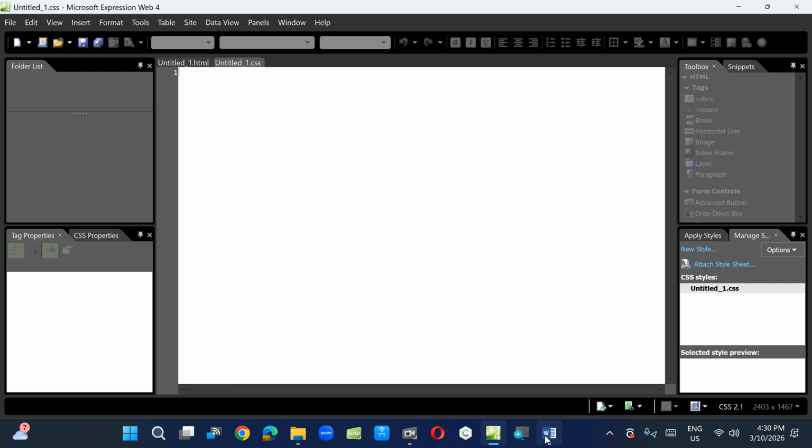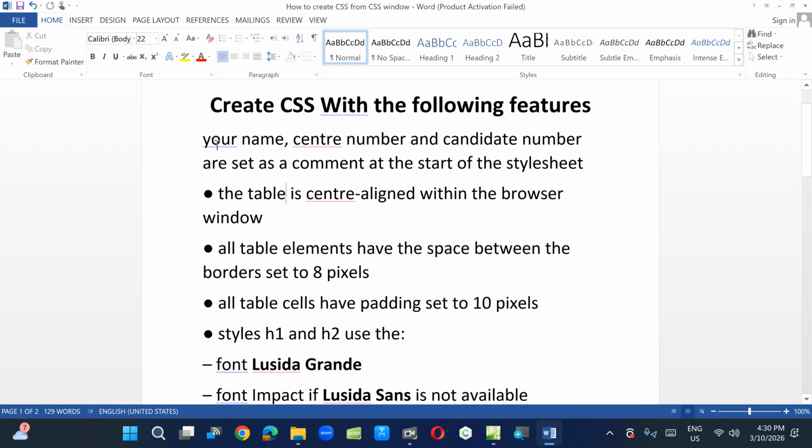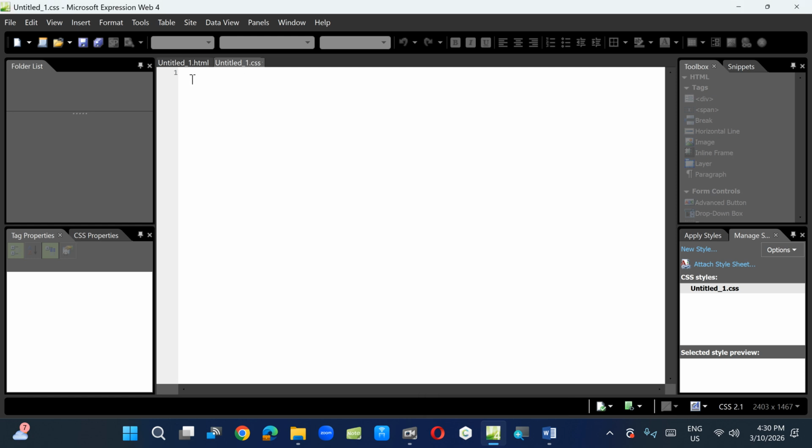So the next thing we are going to do now is to first of all create a comment. Your name, center number, and candidate number are set as a comment at the start of the style sheet. Now let's quickly do that. I believe you know how to create a comment. A comment does not have any effect on your web page. It's just to show the description of your code.